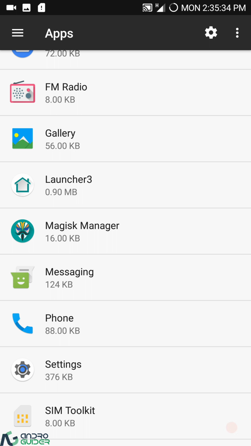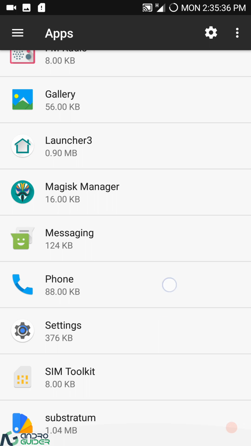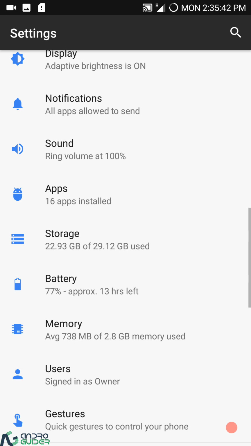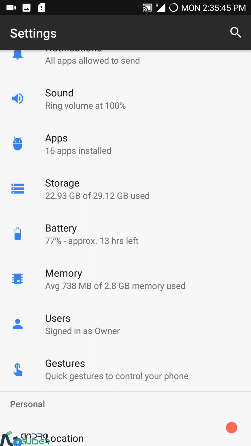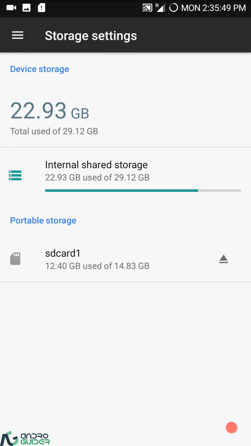Then we'll be taking a look at the gallery app later on, as I had mentioned. Then Magisk Manager is in there, messaging app, a phone dialer app, settings, and the substratum app. Okay, then moving on, I think we'll just take a quick look at storage.